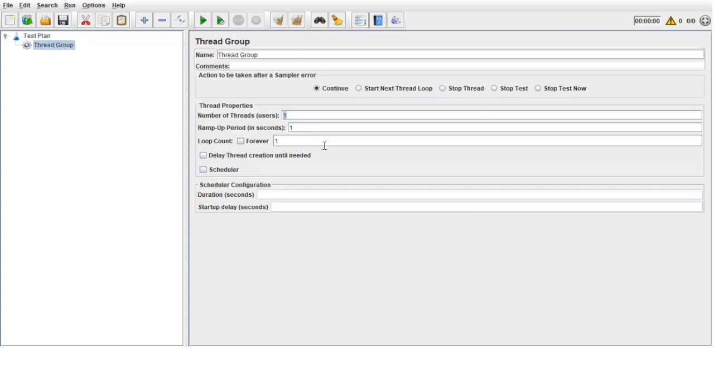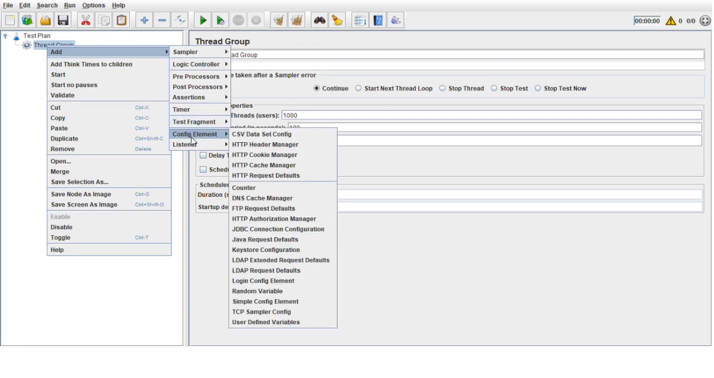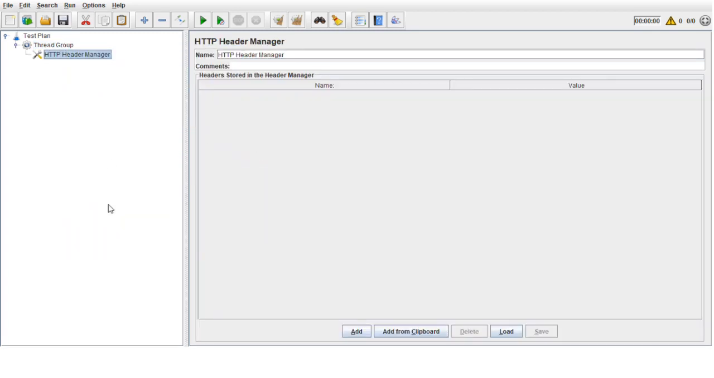The thread group has three particularly important properties that influence the load test. First is the number of threads, which is the number of users that JMeter will attempt to simulate. Second is the ramp-up period, the duration of time over which JMeter will distribute the start of the threads. And the last one is the loop count, the number of times to execute the test; leave this set to 1.